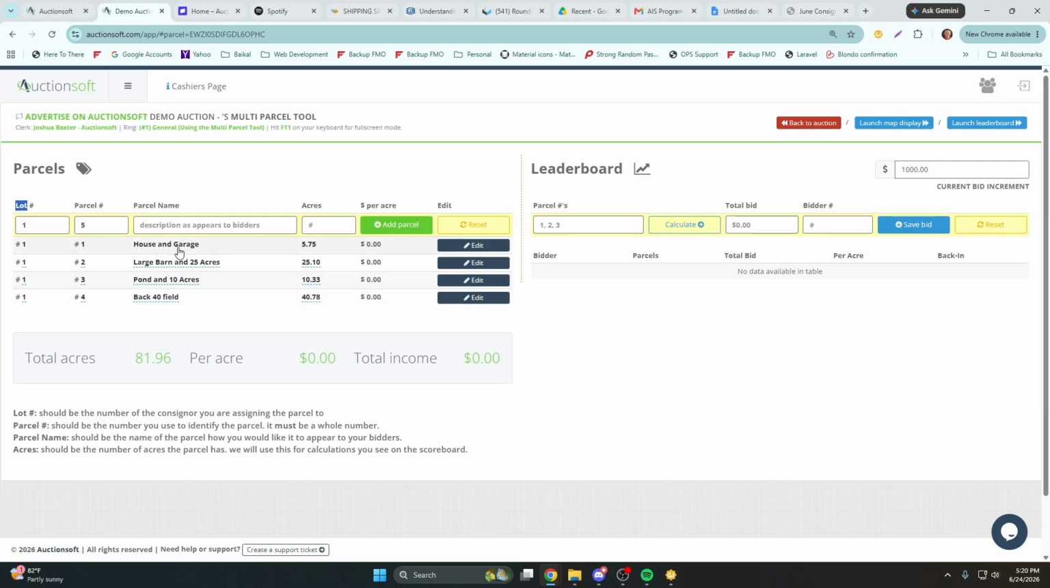The first one is the house and the garage, and there's 5.75 acres, and the large barn and 25 acres. Now I've rounded that for description purposes, but let's say it's 25.10 acres. Pond and 10 acres is the third parcel at 10.33 acres, and the back 40 field, 40.78 acres. And just real quickly, let's add one more. How about timberland? Let's say it's 78.33 acres.